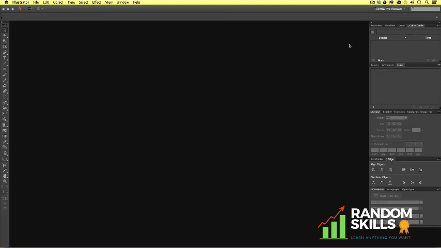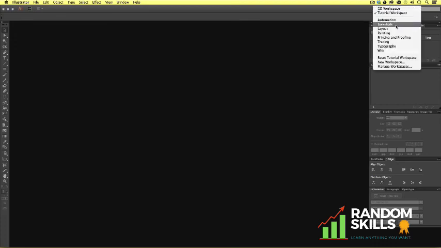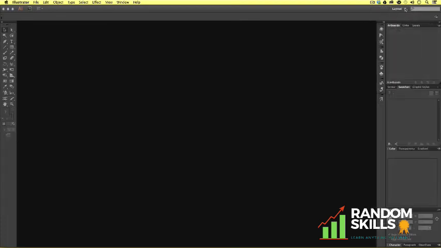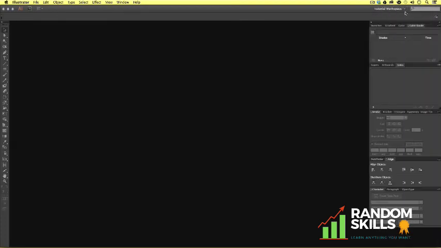Now, if we come to the top and click on the other workspaces, we can then come back again and activate the workspace we just created. Excellent! So that is how you can customize a workspace in Adobe Illustrator and save it. So now we have a nice workspace, we are ready to move on.